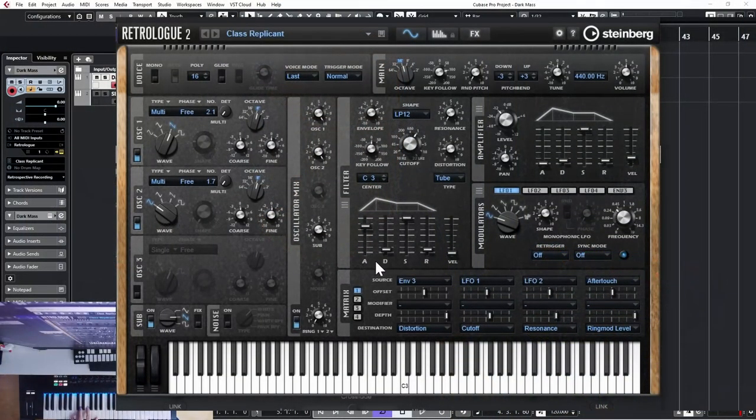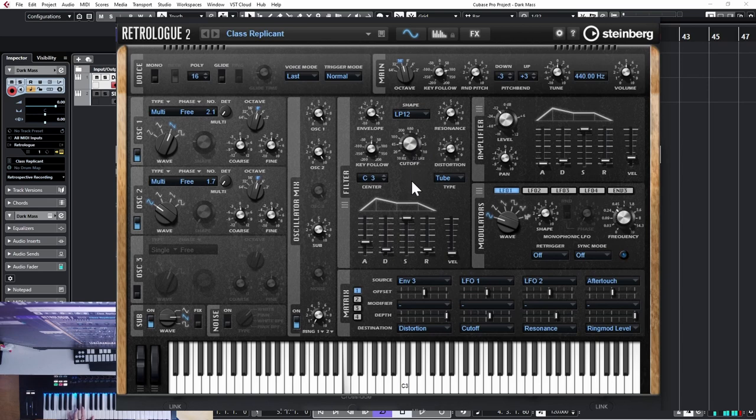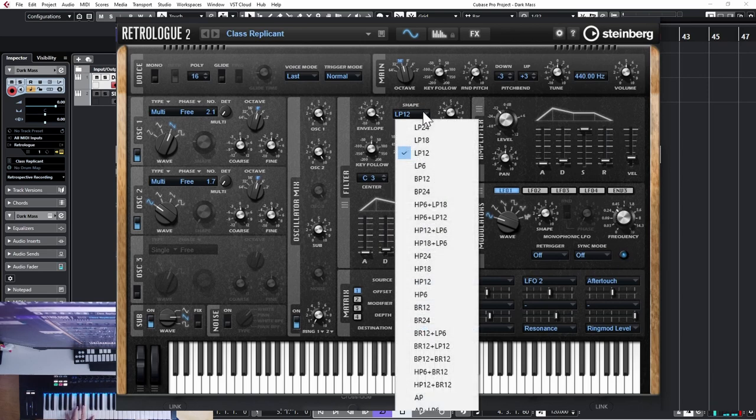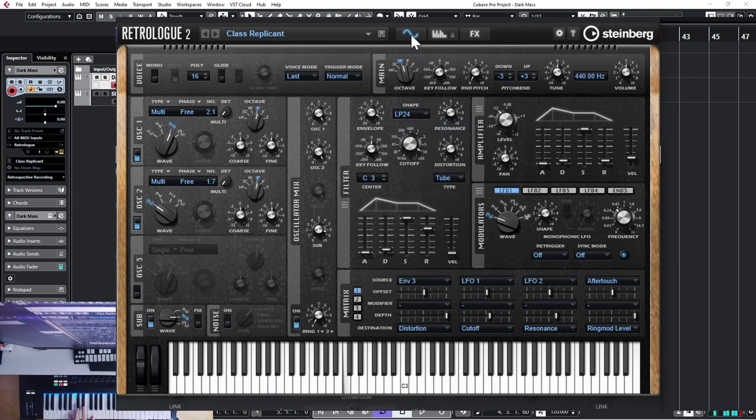Next, we can also shape the way the filter reacts. So we have this filter envelope here. Experiment with the attack here. But what will definitely be the most influence on the filter and the overall sound will be the cutoff. And we can change the shape. So right now it's low pass 12, so it's 12 dB per octave, but let's see what we have with this one. So these are the kind of tweaks you can do very easily and change the sound.